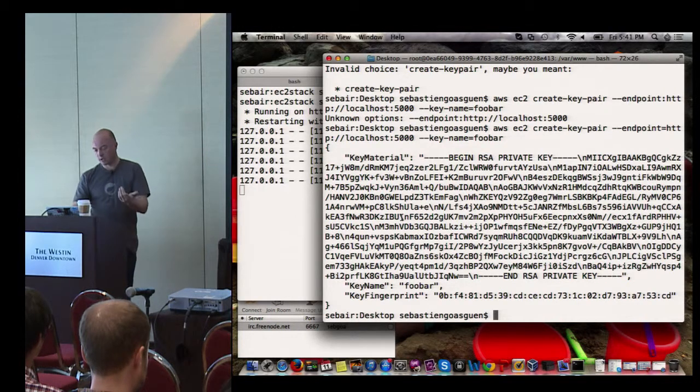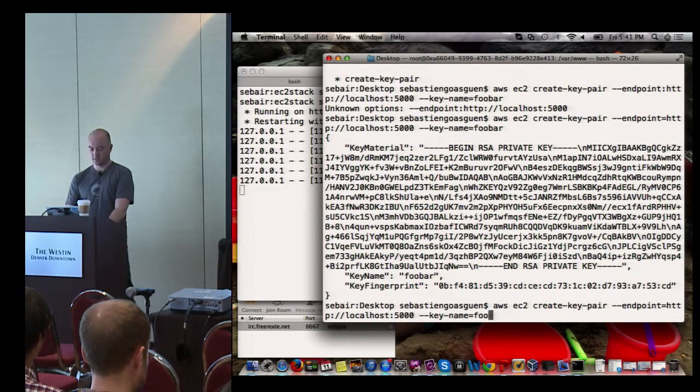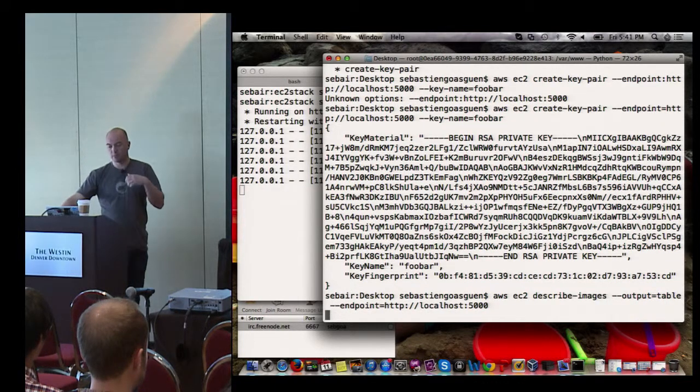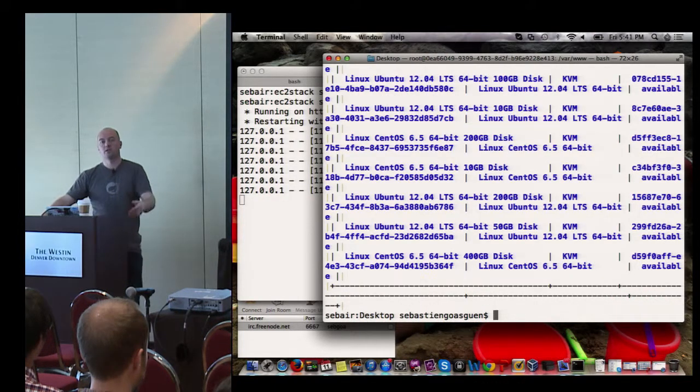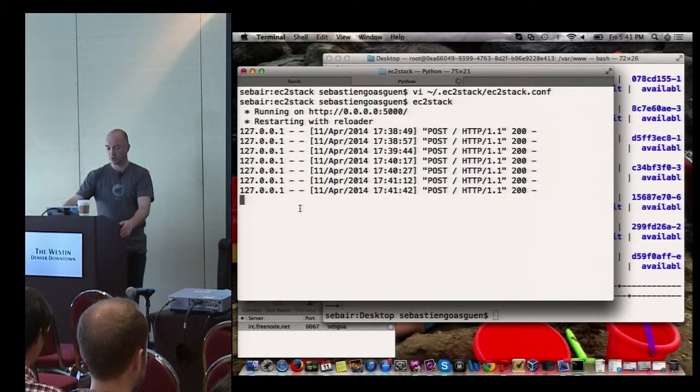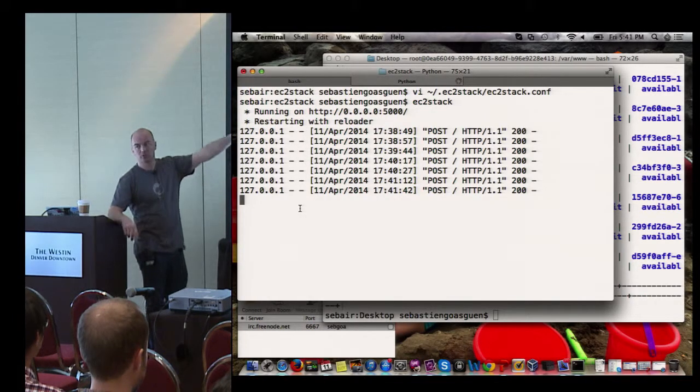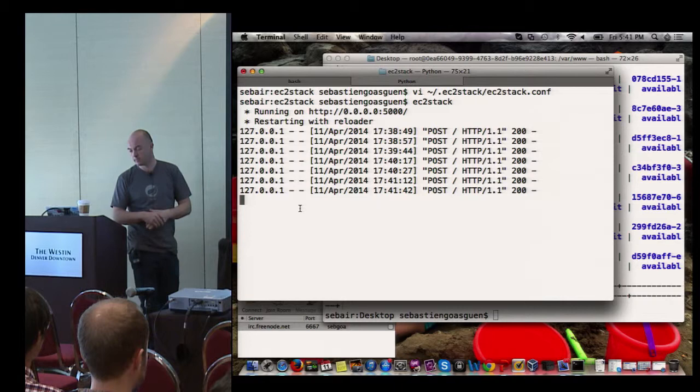So you can also describe images, start instances. So let's do the describe images. Describe images, you can start instances, stop them, restart them, terminate them, so you see here the result. And every time you make a call, of course, you see the post request coming to your little app, okay?